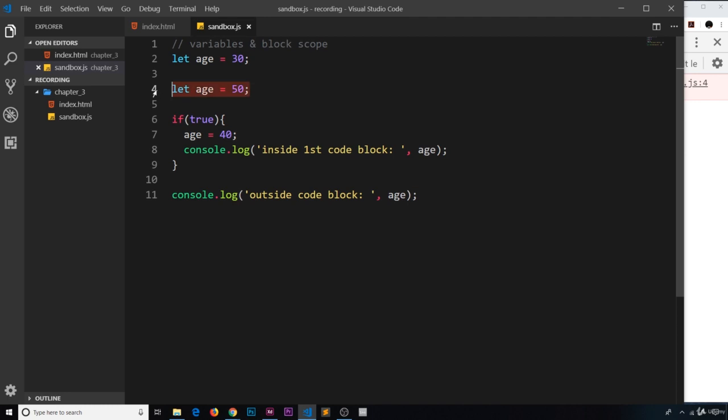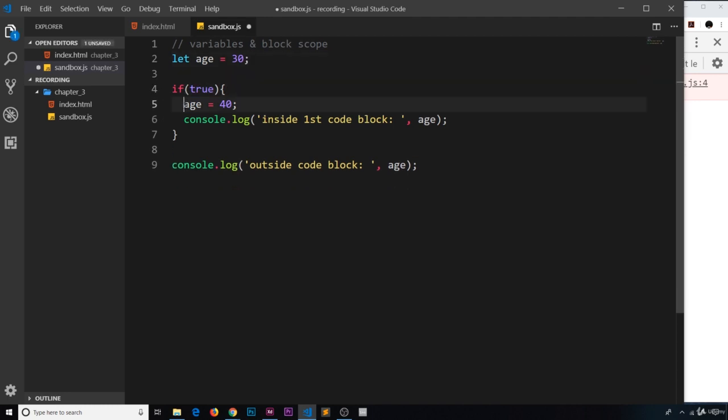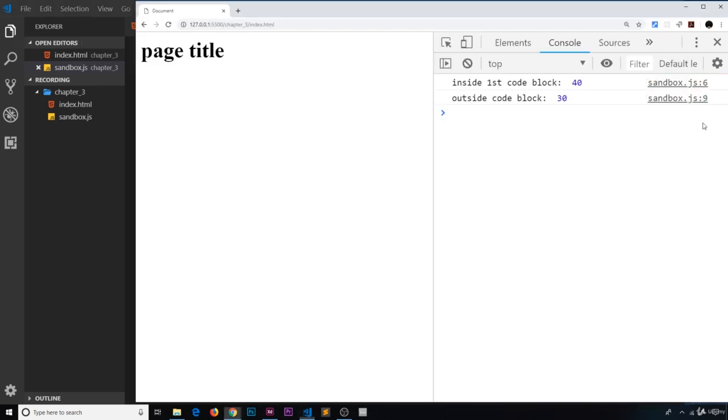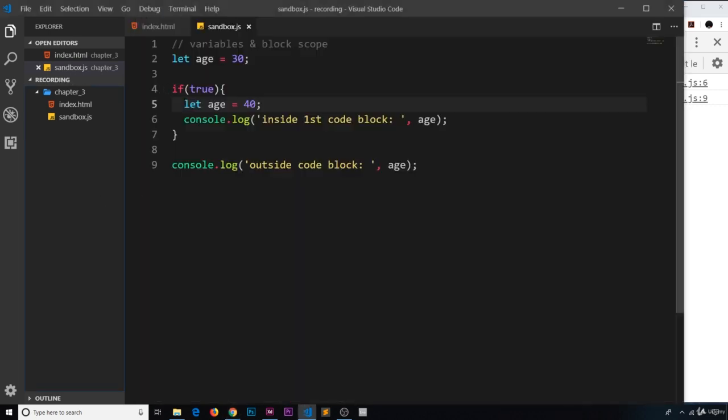Okay? Now then, what if inside the code block I try to say let age equal 40? Well, what's going to happen there because I'm trying to redefine it again? Well, if I save it, let's preview the results. So we see inside the first code block we get 40 for the age, and outside the code block 30. So firstly, most importantly, we don't get an error. So we are allowed to do this. We're allowed to redefine the variable inside a code block even though it's got the same name.